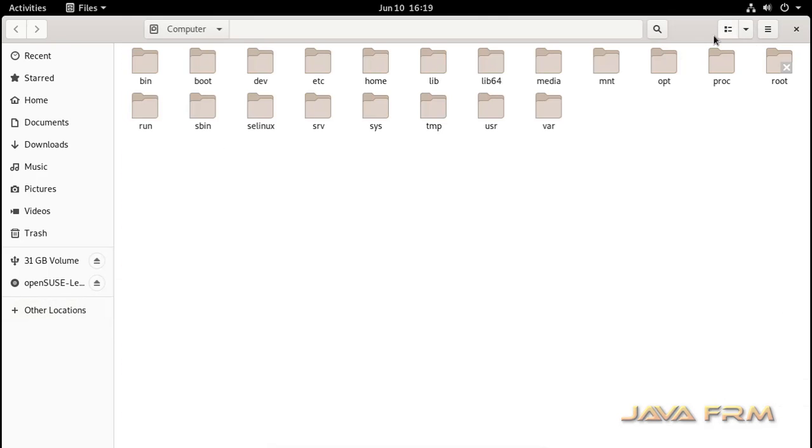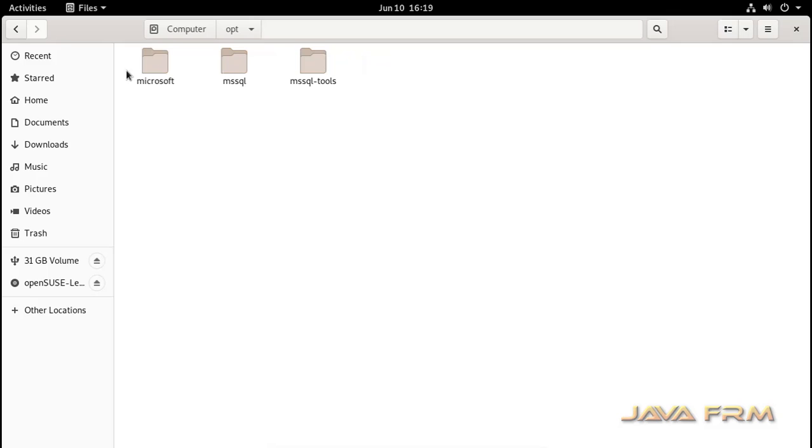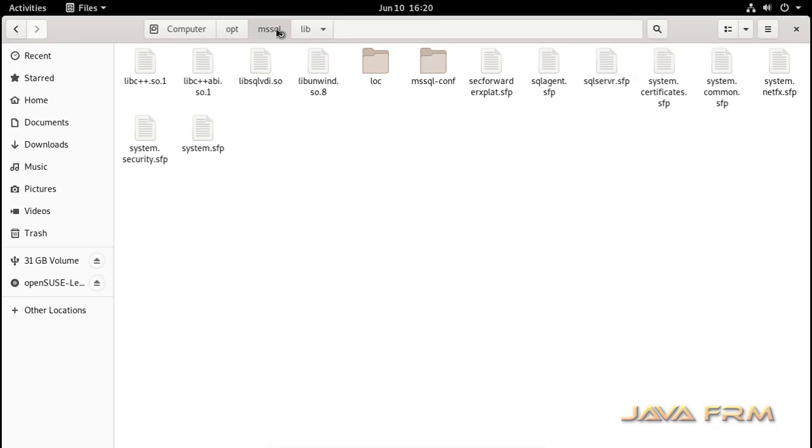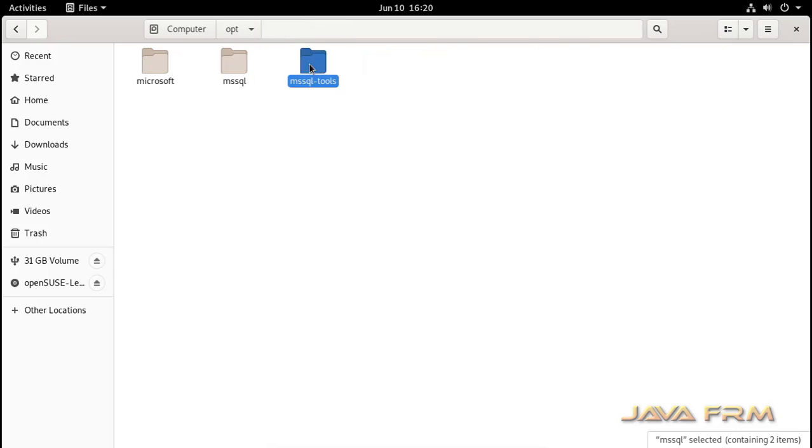Now I am going to the file system. So let us navigate. I can see 3 directories are created. The Microsoft directory contains ODBC drivers required by SQL Server 2019, the mssql directory contains executables and binaries required by SQL Server 2019, and mssql-tools contains command line utilities to connect to the SQL Server 2019 instance running.